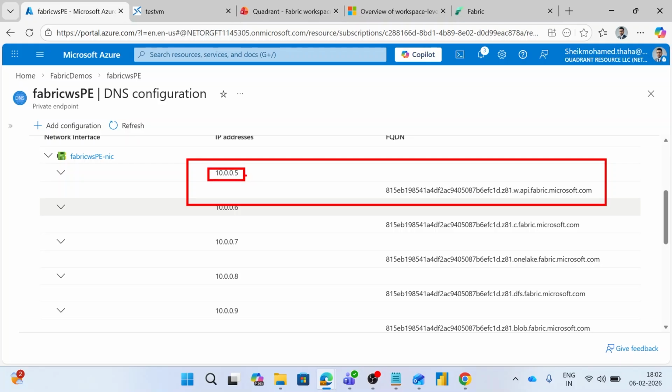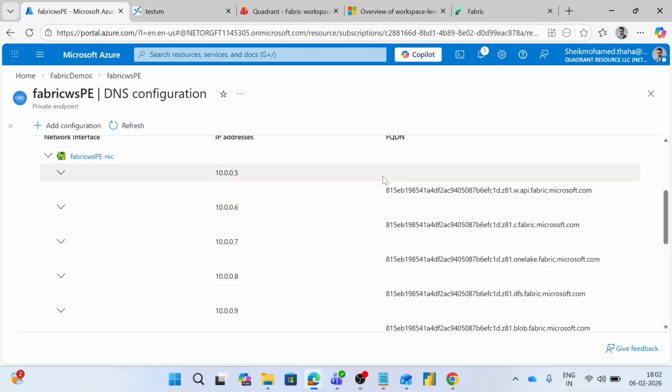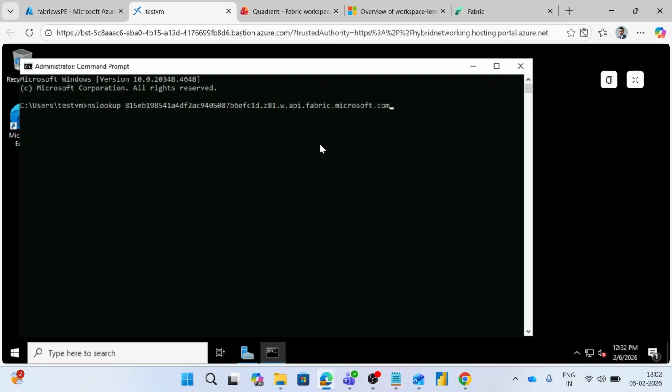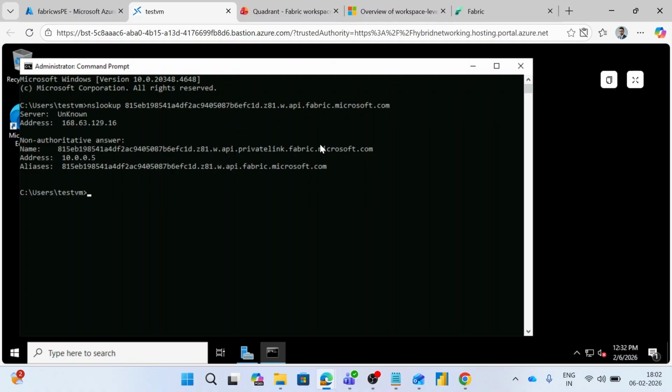This is what we are trying to do, the nslookup, and it should resolve to the private IP 10.0.0.5, and that will be the confirmation your entire setup is working fine, and you are able to securely access the Fabric Workspace from within the virtual machine sitting within VNet 1, in your protected virtual network.